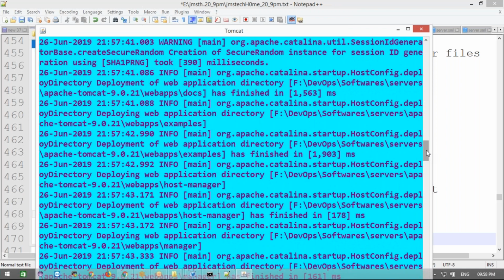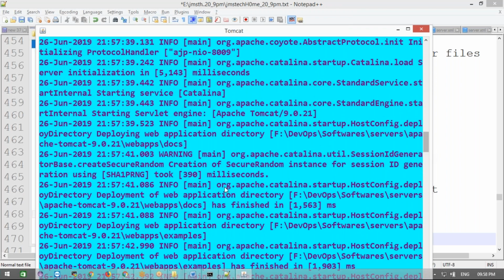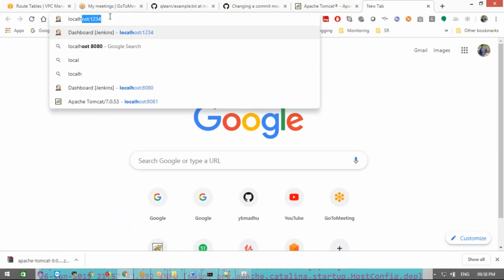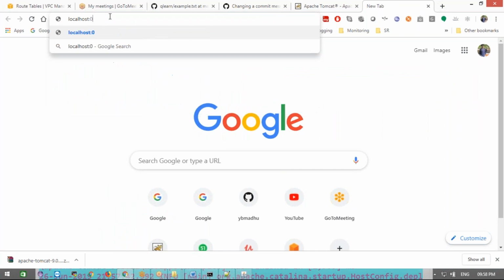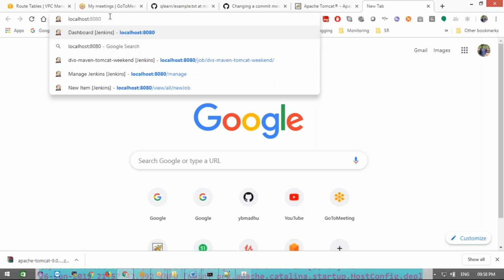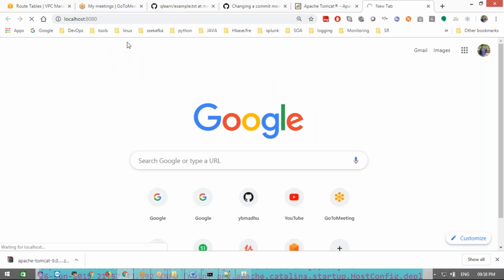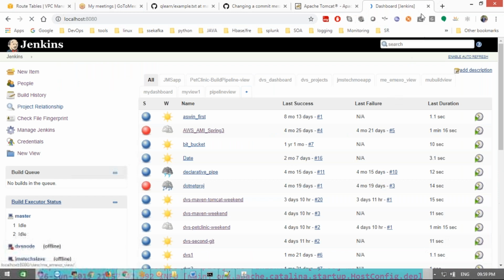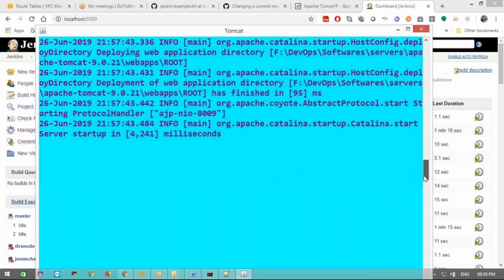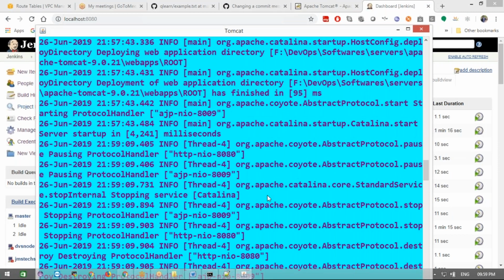If you access this server at localhost 8080, our Tomcat server won't come up. See, only my Jenkins home page comes, but my Tomcat won't, right? My Jenkins is already assigned to the 8080 port. What will I do now? I will stop my server.